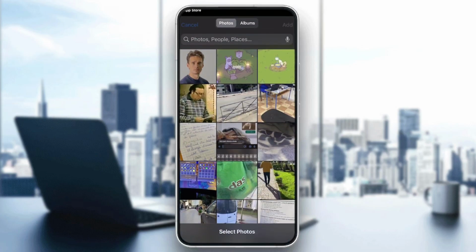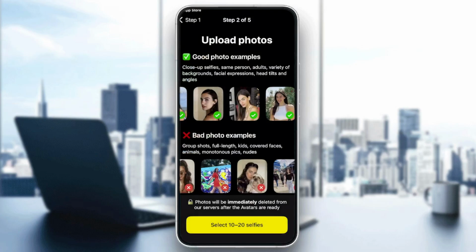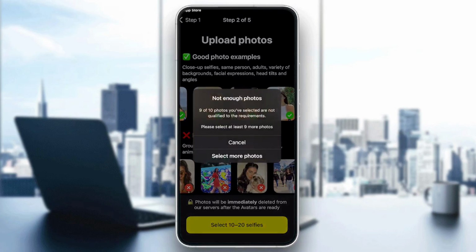Here we can select all the selfies you want. So let me just select a bunch of selfies and then I will be back to you guys. So now I've added some random pictures, and it says not enough photos, 9 out of 10 you selected are not qualified. The requirements, please select at least 9 more photos. Okay, so as you can see now, I selected some 9 random pictures and they told me it is not possible. So now we will have to select 9 correct pictures so we will be able to pass this phase. So I will select them now and I will be back right after that.